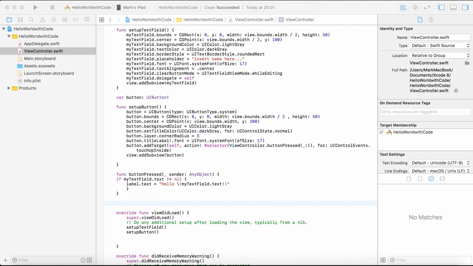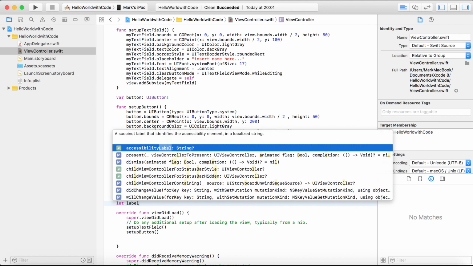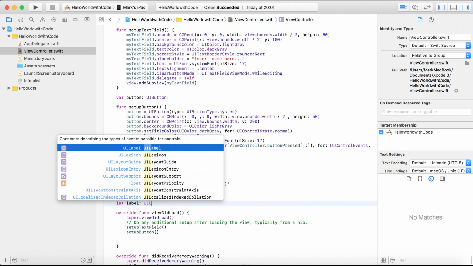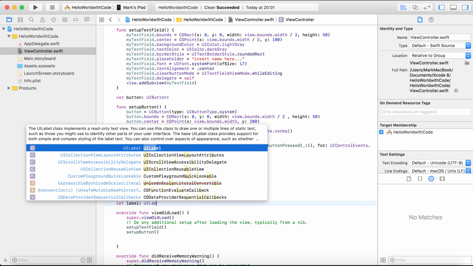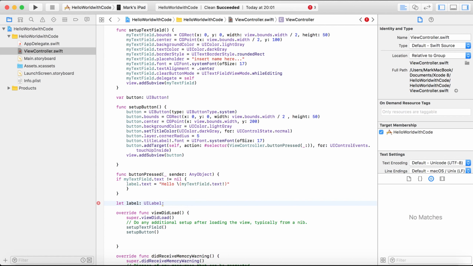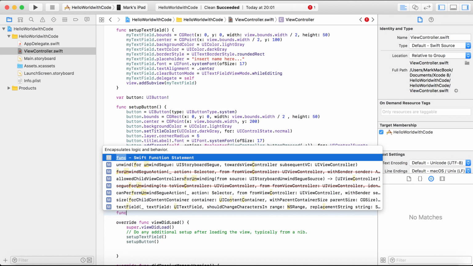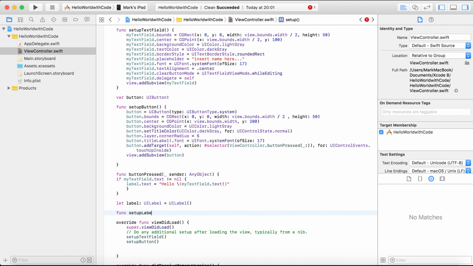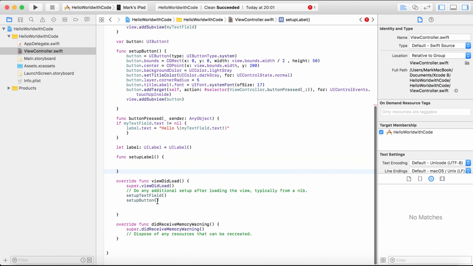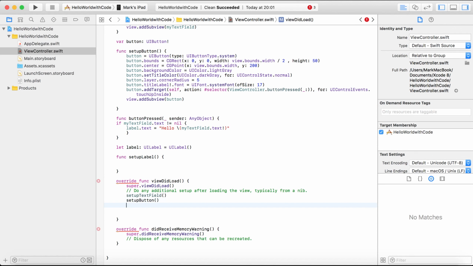So now finally we've just got to put in the label. So let's do that just beneath our buttonPressed. So we say let label, a UILabel, is equal to UILabel, and we're going to want a function again, same as previously, and that is setupLabel. Let's have some action, and we'll pop again in here setupLabel in viewDidLoad.